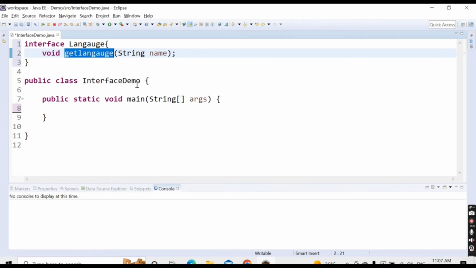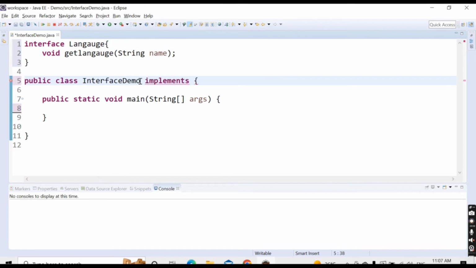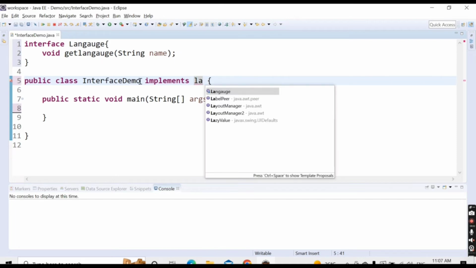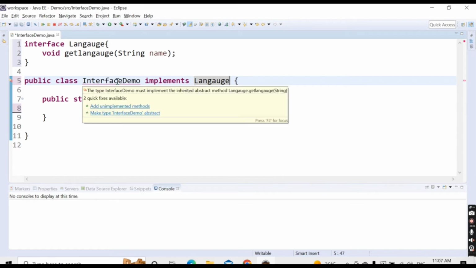Now this particular class needs to implement this interface. So how to do this? With the help of the implements keyword. So I will say here implements, and then the interface name, which is language. And now it's giving me an error. Why is it throwing an error? Because this particular class needs to implement the unimplemented methods. So here you can click on add unimplemented methods.